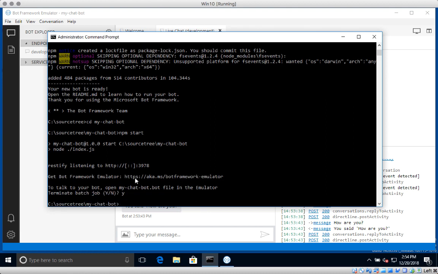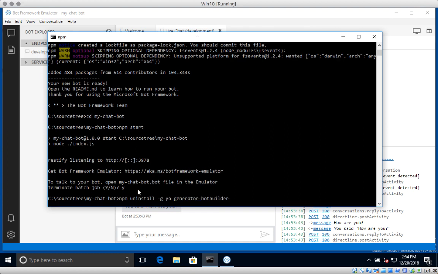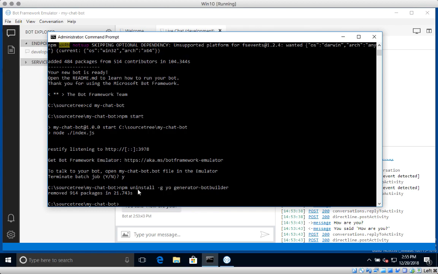this bot from running, and we can uninstall Yeoman and the generator for Bot Builder. And there we go, we have a clean environment.